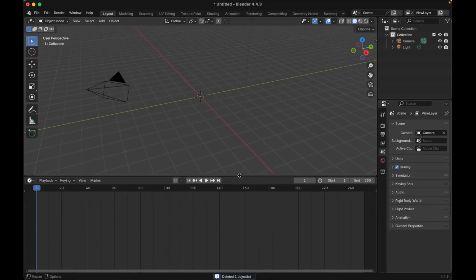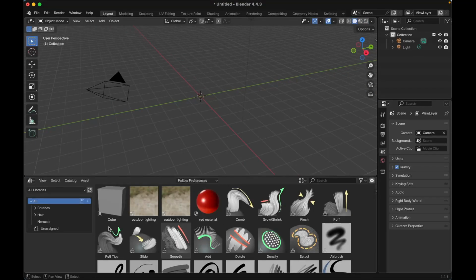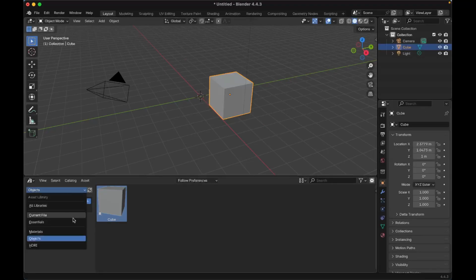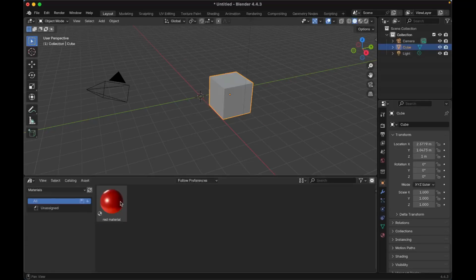To show all these assets in action together, let's create a new Blender document and bring up this window and select the Asset Browser. Go to the All Libraries drop down, and let's start with Objects. I'm going to drag and drop the cube into the workspace. Now let's add a material to the object. Let's add this Red Material. Drag and drop over the object. And to see the effect apply, just change your viewport shading.